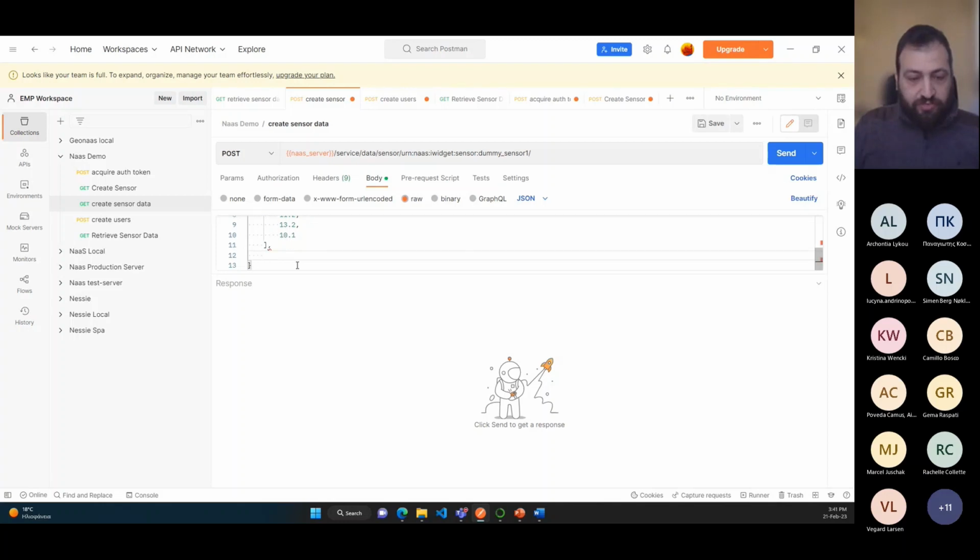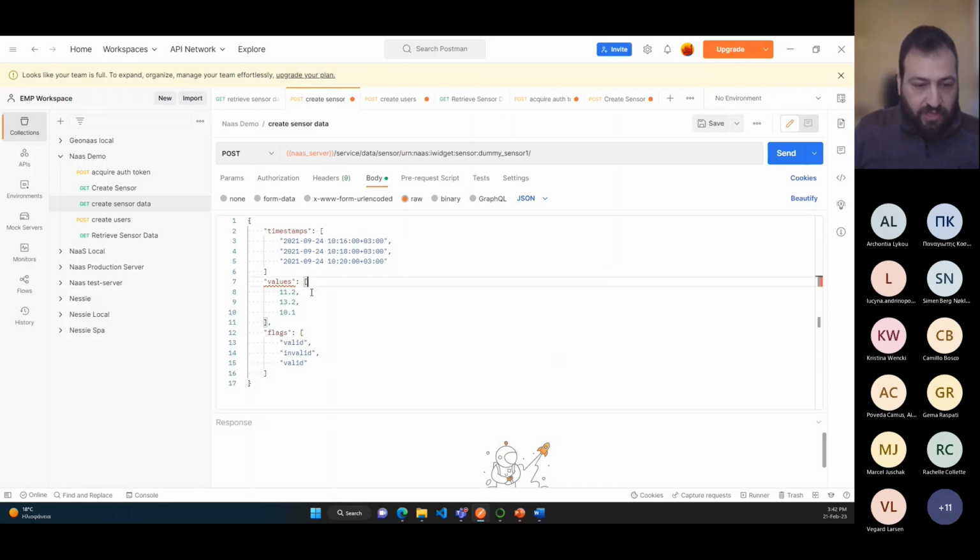And now we can fill the flags keyword. It may contain any information that accompanies the previous measurements. Let's say the first measurement is a valid measurement. The next one is invalid. The last one valid. So okay, here's the JSON body. We'll press send.